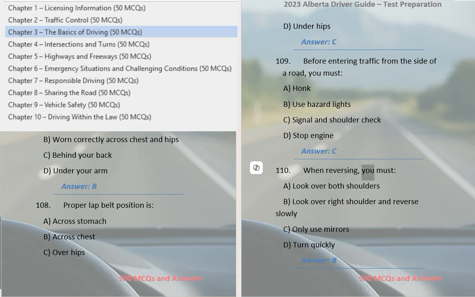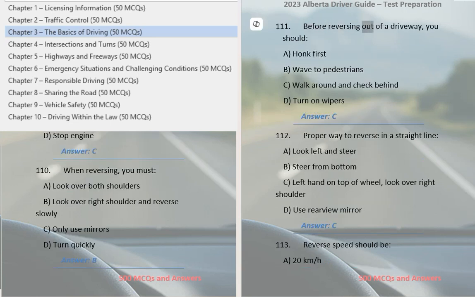When reversing, you must: A. Look over both shoulders. B. Look over right shoulder and reverse slowly. C. Only use mirrors. D. Turn quickly. Answer: B. Before reversing out of a driveway, you should: A. Honk first. B. Wave to pedestrians. C. Walk around and check behind. D. Turn on wipers. Answer: C.